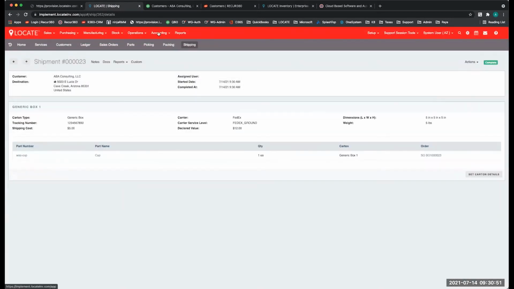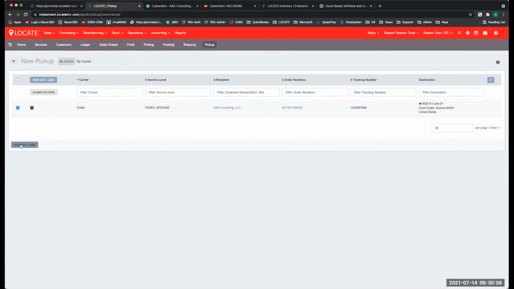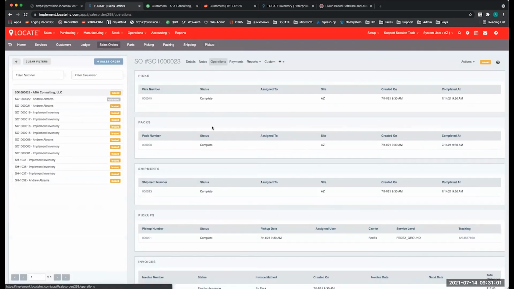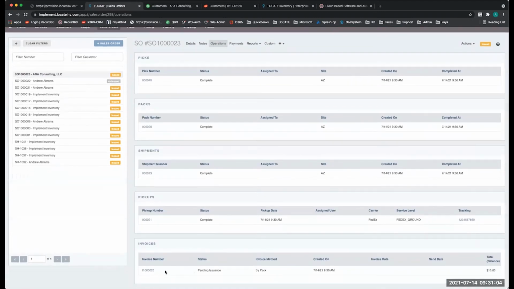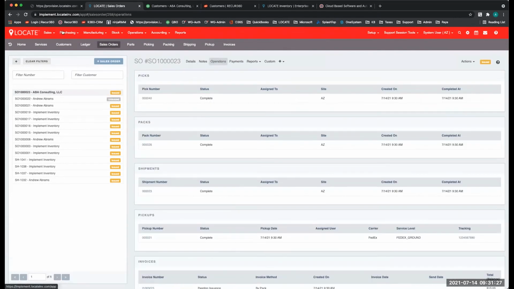Finish that shipment. And then at the end of the day, when the carrier comes, we're going to do a pickup and locate. The pickup and locate then is what will complete the sales order, okay, once Locate issues its own invoice number. So right now we're in a pending issuance state. And as soon as this is done processing in the background, this will show as issued, and there's going to be a balance due on this invoice. So we'll just give that a second or so to process.